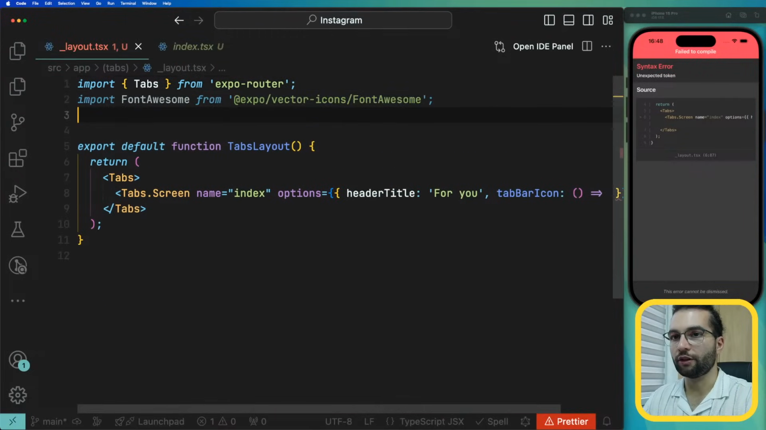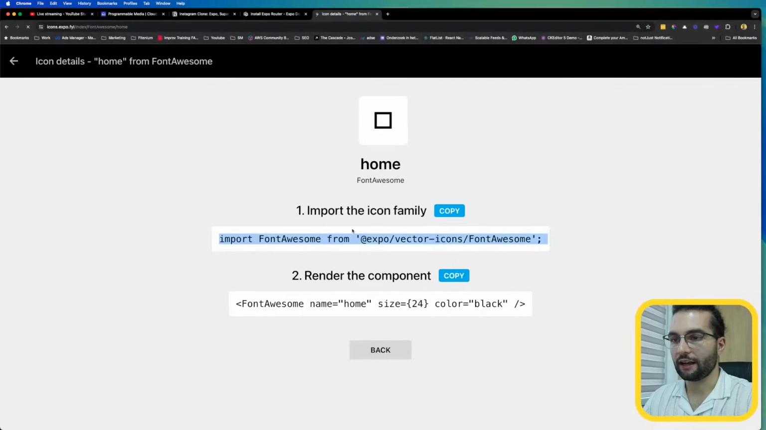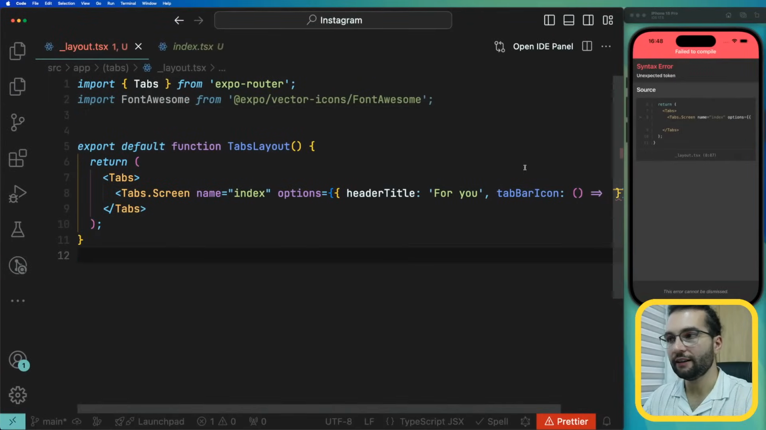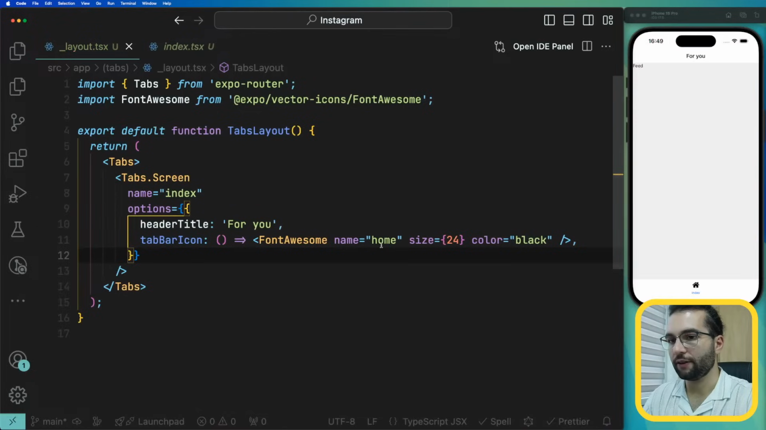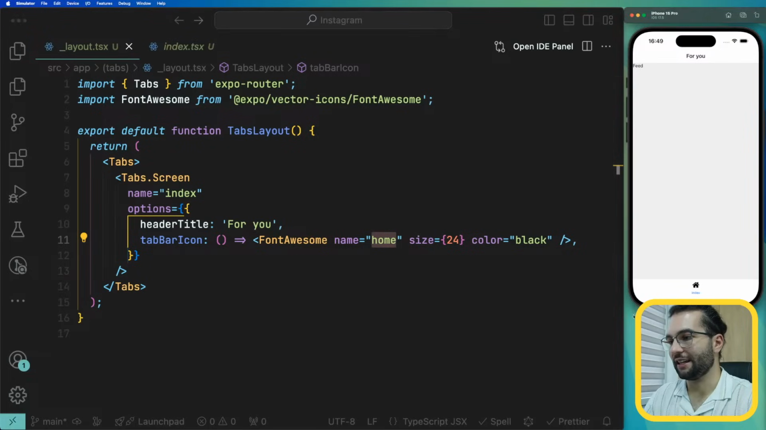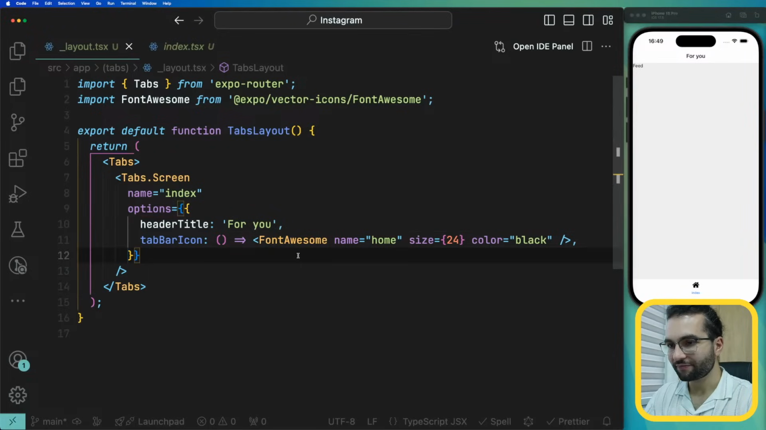And at the top, let's import the Font Awesome. Now let's also copy the way we render the Font Awesome icon and render it by sending it to the tabBarIcon like this. So tabBarIcon is a function that is rendering the icon home. And just like that, we see it at the bottom there.